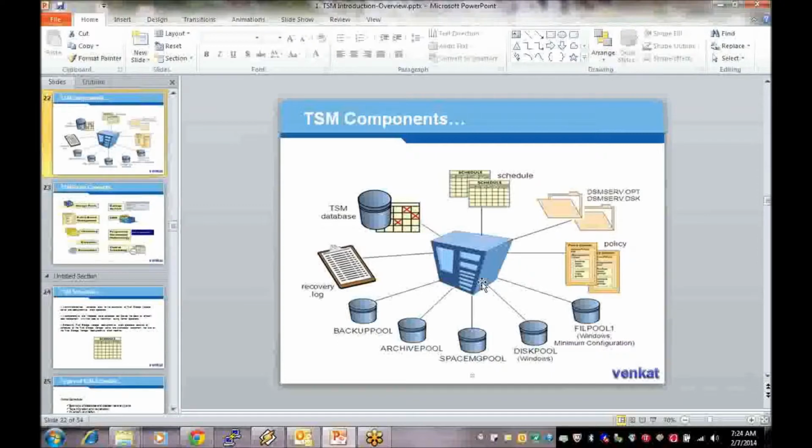Suppose today I have configured one new client, and a new client means one new node from the TSM point of view. Suppose I have a desktop, this is my personal PC, and I am going to configure it with my TSM server. On my PC I have some important files with different names. Venkat is one file. After configuring the TSM server, I am going to take a backup of my Venkat file.